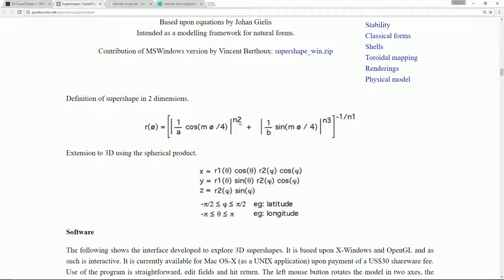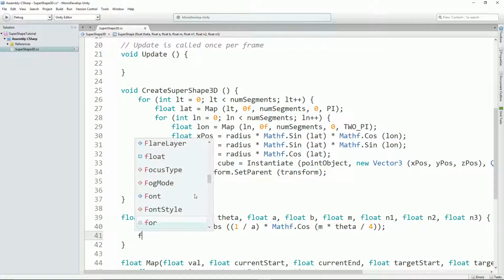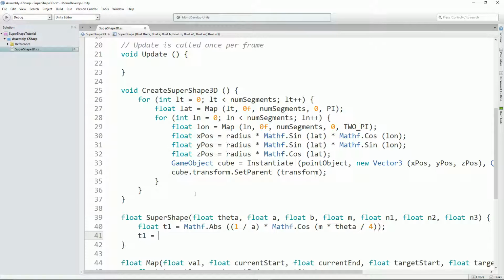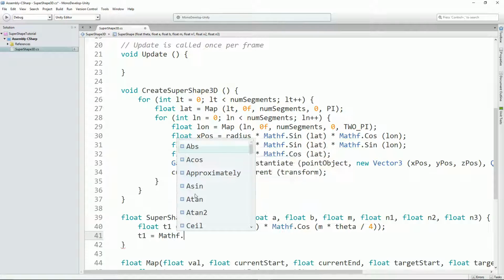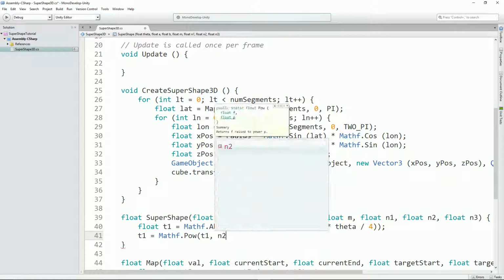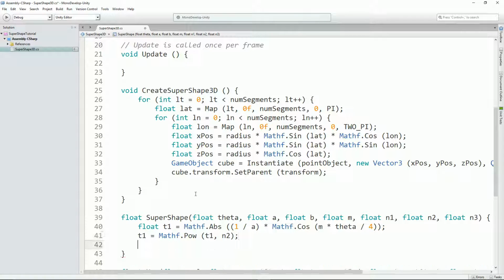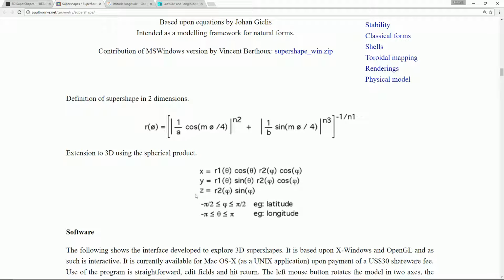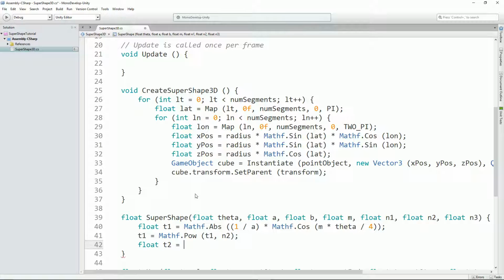So I'm pointing at my TV. I do that quite often, pointing at my screen. To the power of N2, so we say T1 equals Mathf.Pow of T1 to the power of N2. And I think we use something very, very similar for the second part. Float T2 equals. Everything's the same except it's the sine, and it's B and N3. Let's just copy it from above.